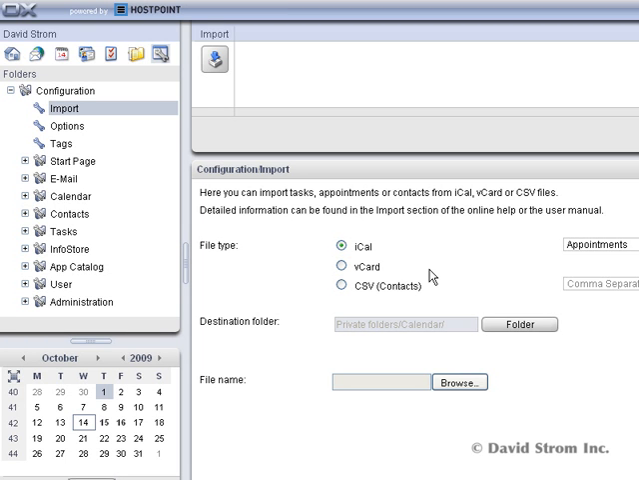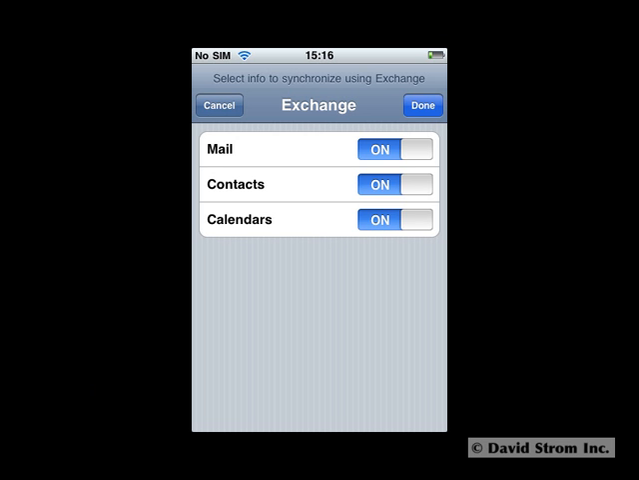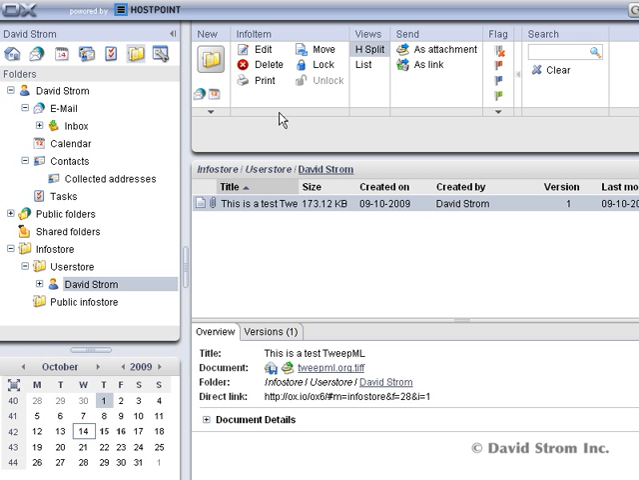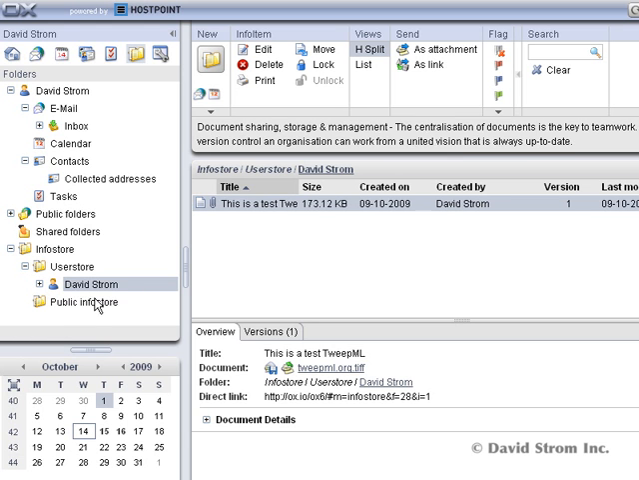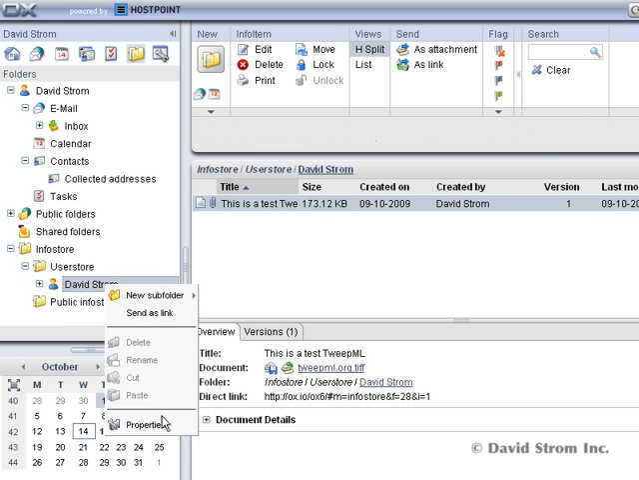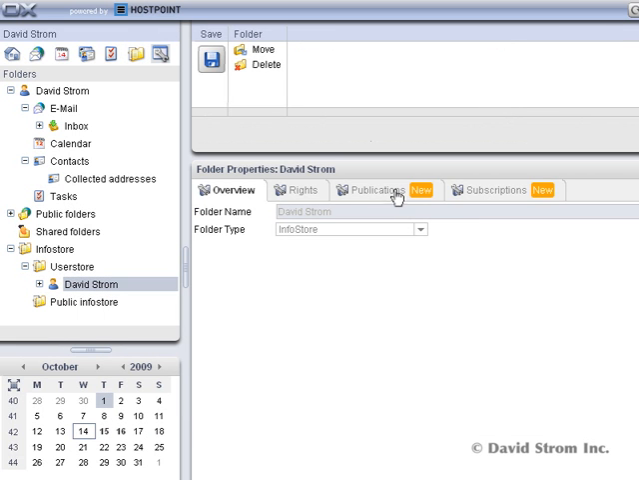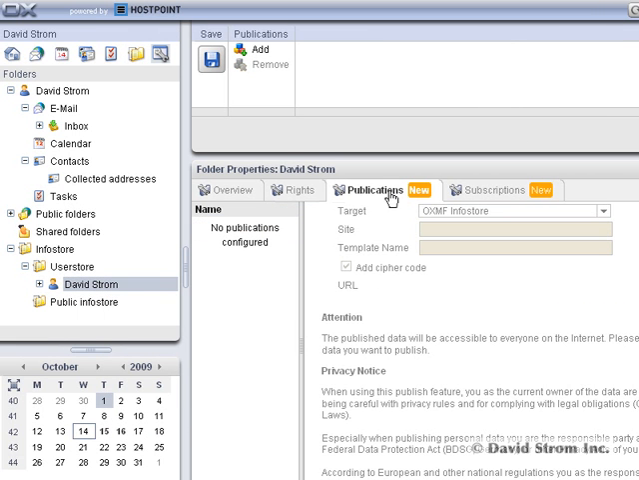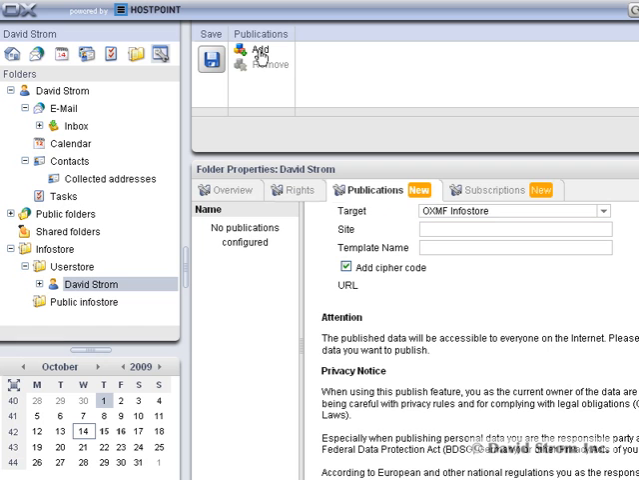Another example is how you can synchronize your messages, contacts, and calendar items with various mobile phones, such as the iPhone screen shown here. As we can see, OX also includes a shared workgroup file repository called its InfoStore that is similar to numerous other web services. The distinguishing difference is that this, like the rest of OX, is entirely open source based and also can be published and shared on the internet.